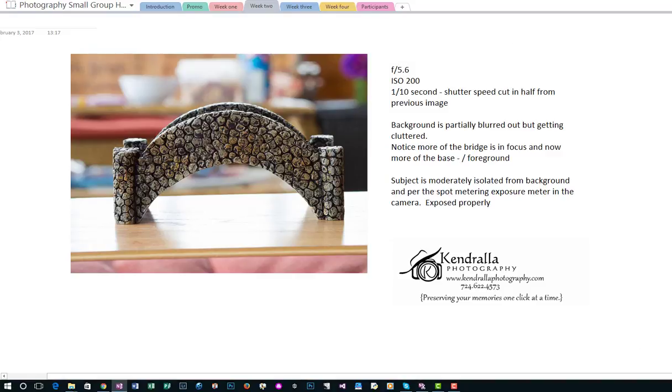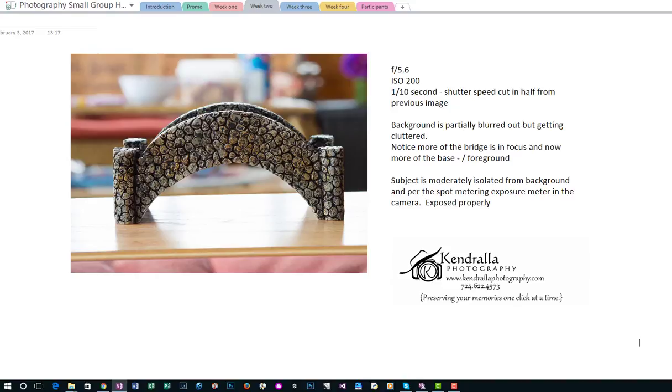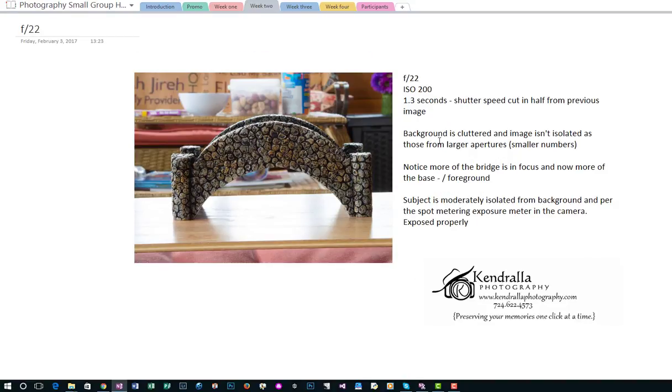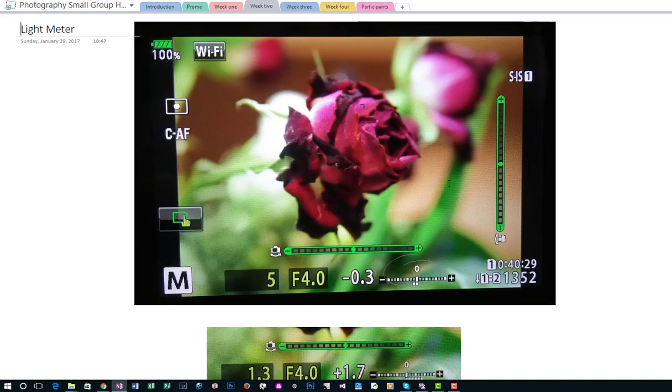But in this case, all I wanted to show you was how this was the image I wanted to create at f1.8, and it's standard at f5.6, and if I'm going all the way to f22, you'll see that it brings the background completely in. So I hope this helps understand a little bit more about how aperture impacts the depth of field, but also how you could have a perfectly exposed image.